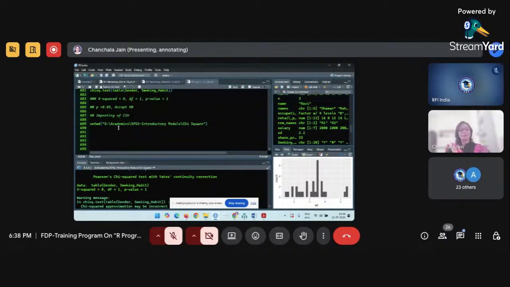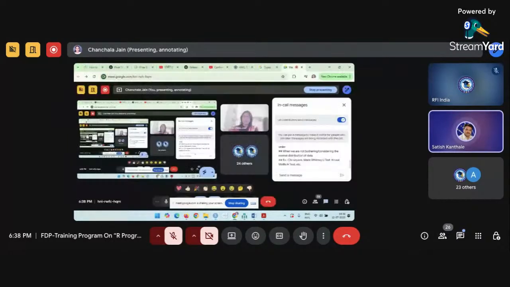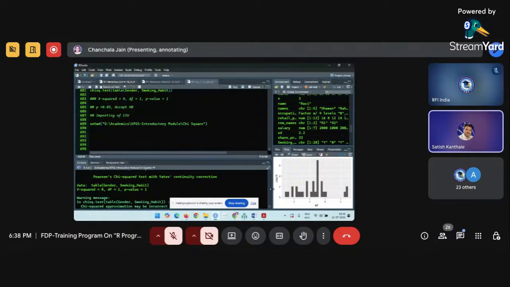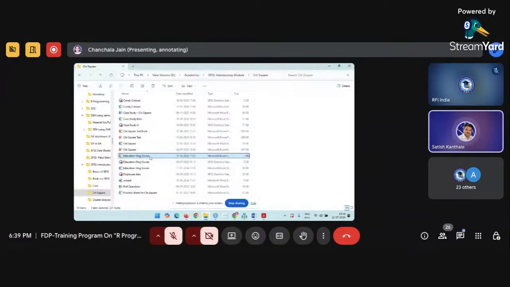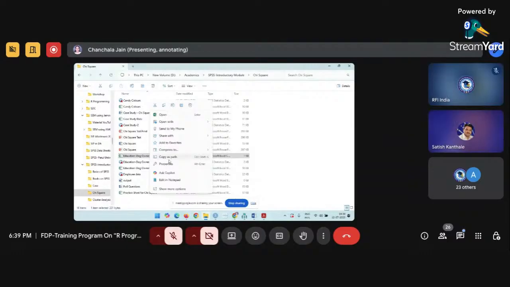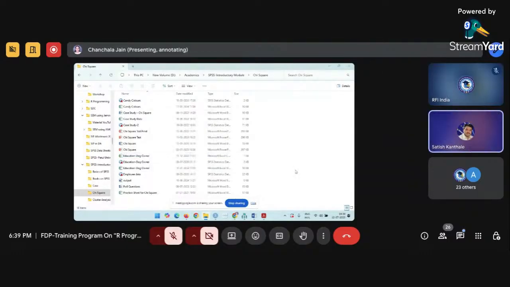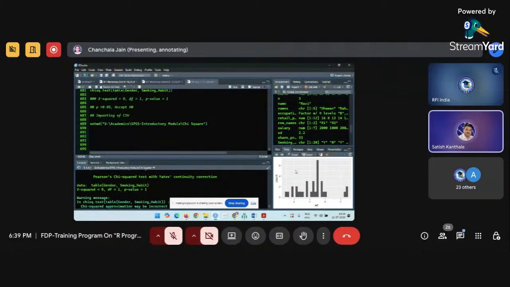Ma'am, there is again one shortcut method. Directly right click and copy as path. It will also copy the path. No need to go to properties. When you right click on that file, it has the option copy as path, so it will directly copy the path. Okay, this one. Yes. So the file name it directly copies.